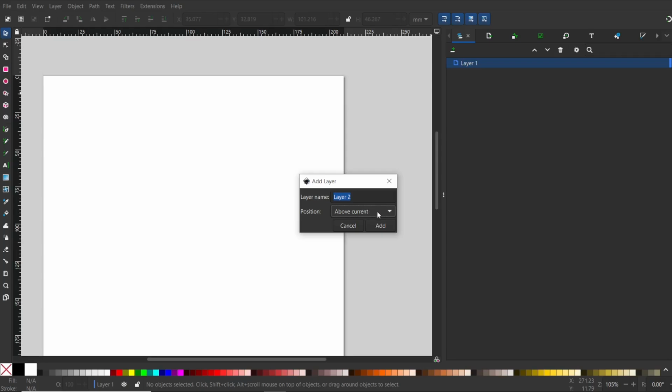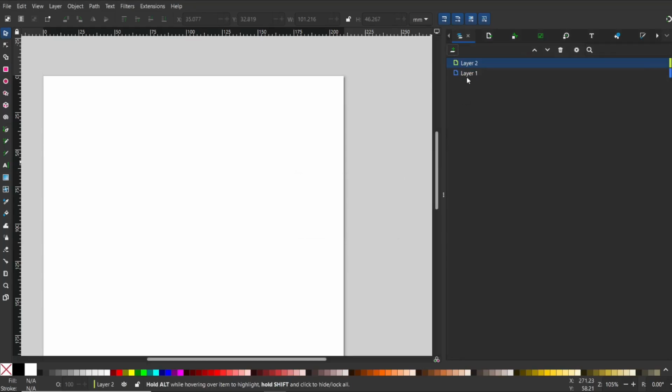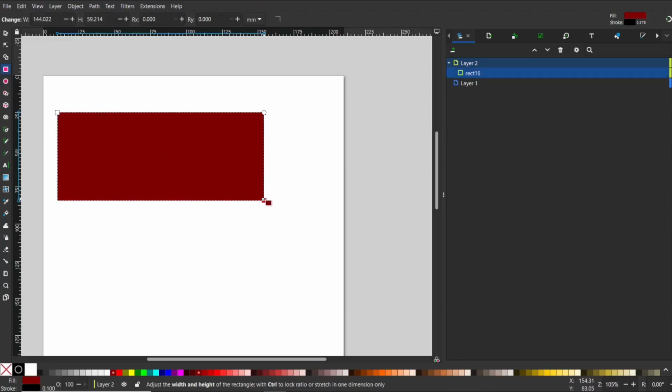Okay, and after that you can click Add Layer, and like you see, a new layer has been successfully added here. But if you would like to add any objects or text to this layer, you need to select this layer, and then go, for example, to the rectangle tool and draw here a new object. After that, you will see that your object has been successfully added to Layer 2, and that's how it works.